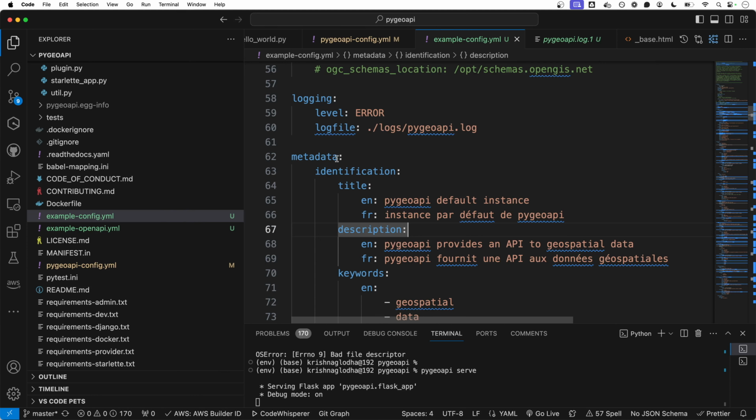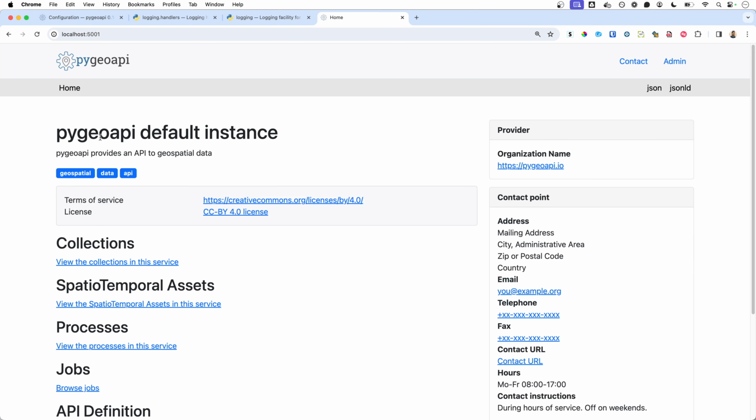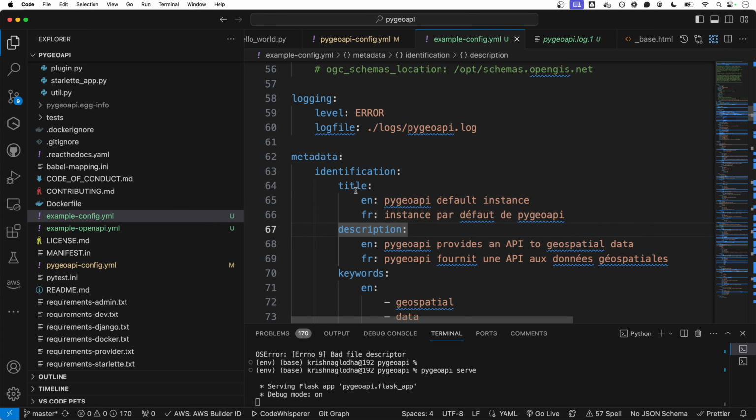Metadata is relatively simple configuration that we can change to see different things on our pygeoapi homepage. If we head back to our pygeoapi homepage, you will see the title, provider information, contact point, and all these things. All of these things are replaceable and we can replace them in metadata.